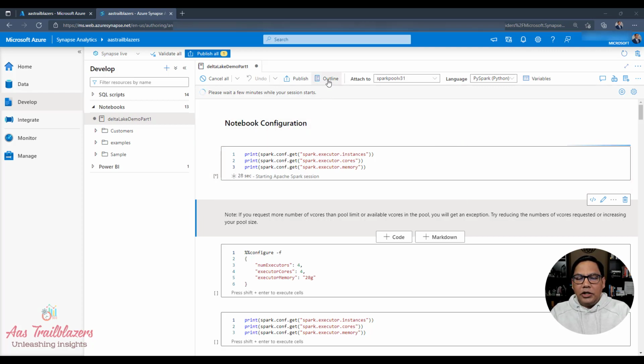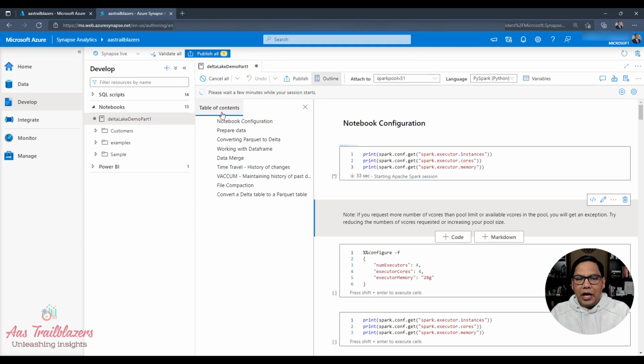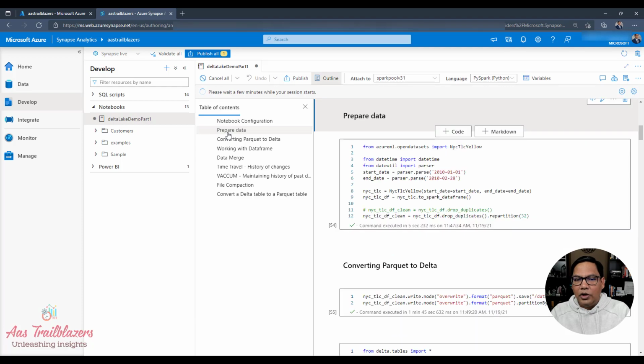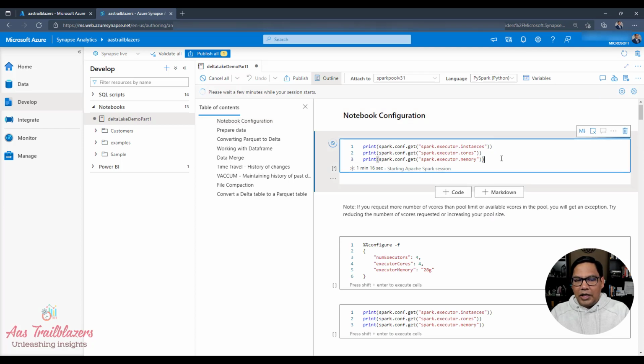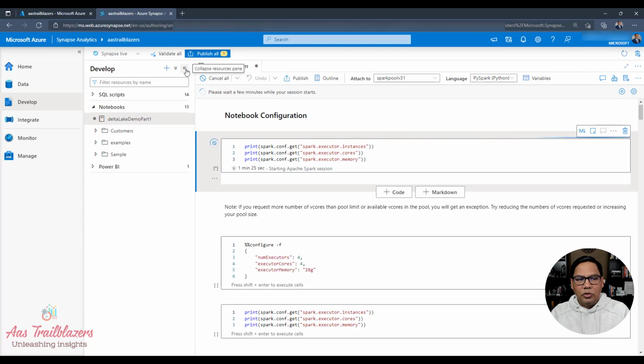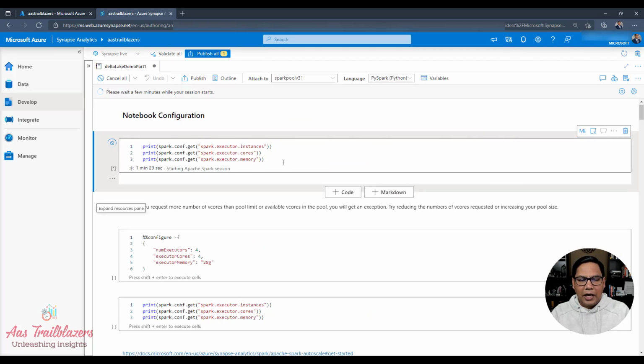While this is executing, let me click on this outline, and what you see here is a table of contents. This table of contents is basically the different sections that we have in this notebook. The very first section is for notebook configuration. Then we have another section for preparing the data to go through this demonstration. The next one is converting existing Parquet files to Delta format, and likewise there are multiple sections over here. You can click on any of these sections to directly jump to that part and start executing the code as part of that section. With that, let's go back to the notebook configuration again and wait for this command to get executed. We can close this outline window for now. We can collapse this notebook section so that we have more space to look at the actual code getting executed.